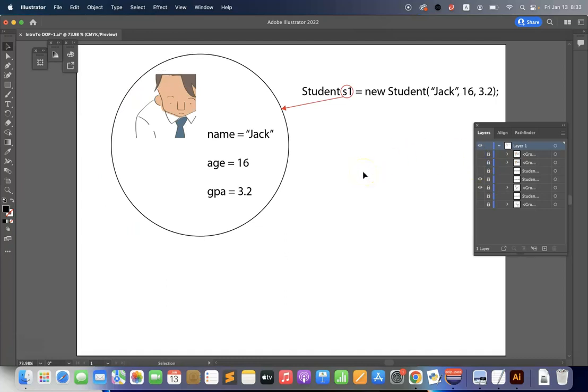Okay. So here we've got a new student object in computer memory, and inside that object we are storing a string, an integer, and a double. Okay, name, age, and GPA. My computer program can communicate with this object because we have a variable here which is assigned to the object. So I can communicate with it.